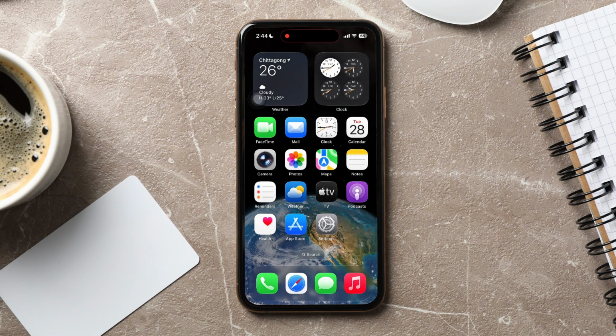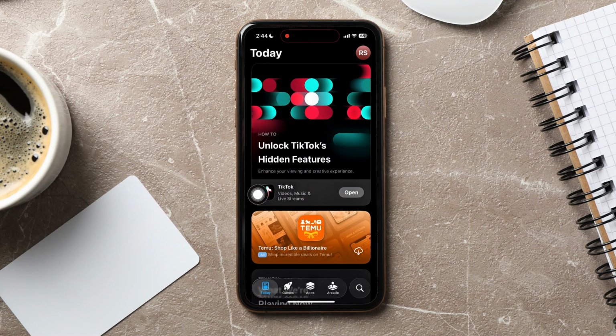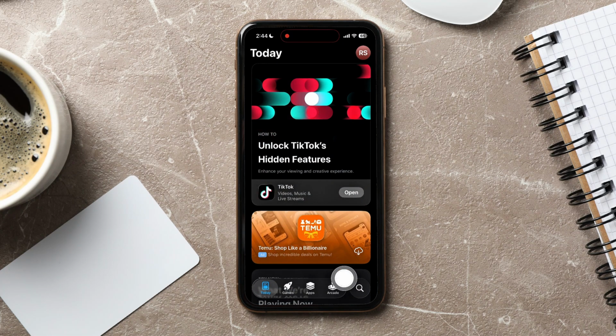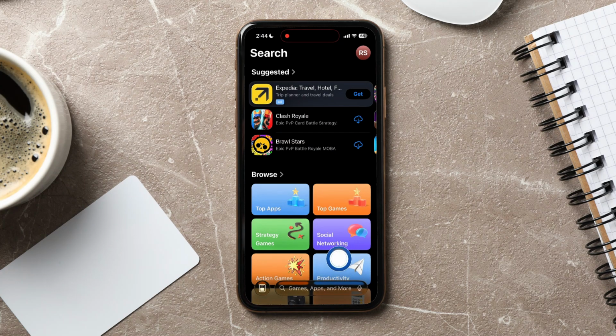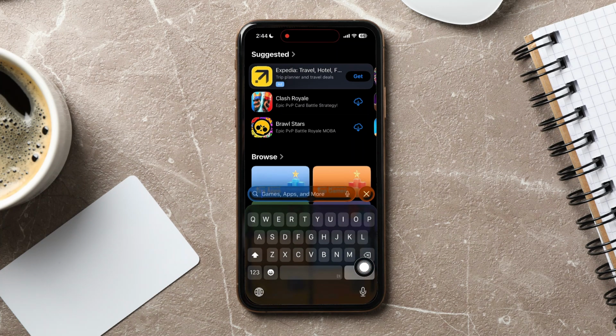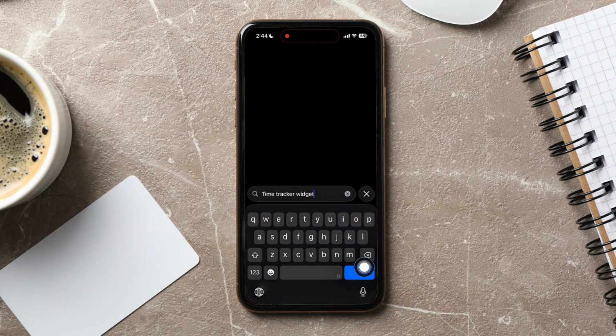How to add iPhone time tracker widget. To get started, go ahead and open up the App Store application on your phone. Once you're here, go to the bottom right corner and tap on the search icon. In the search bar, type in the name of the application you want to download. For example, Time Tracker Widget.